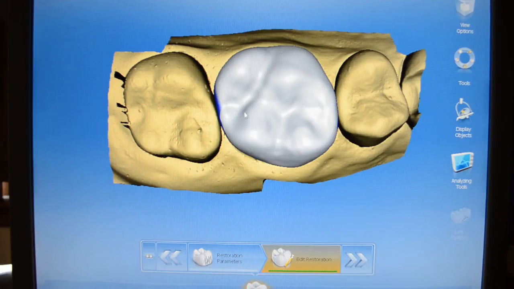Now, if you want to change the anatomy, move cusps, move proximal contacts, change embrasures, we can do all that, and we'll hit all that when we deal with tools in another segment. But that is biogeneric copy in a nutshell.